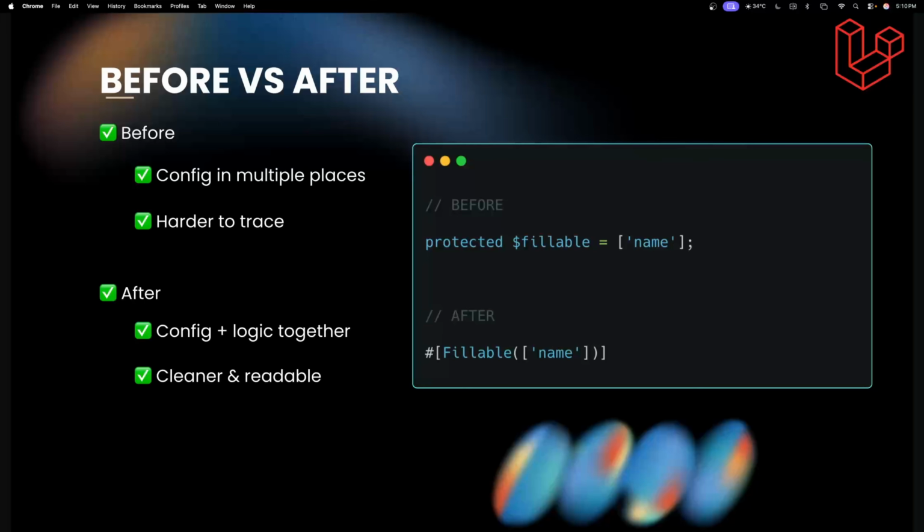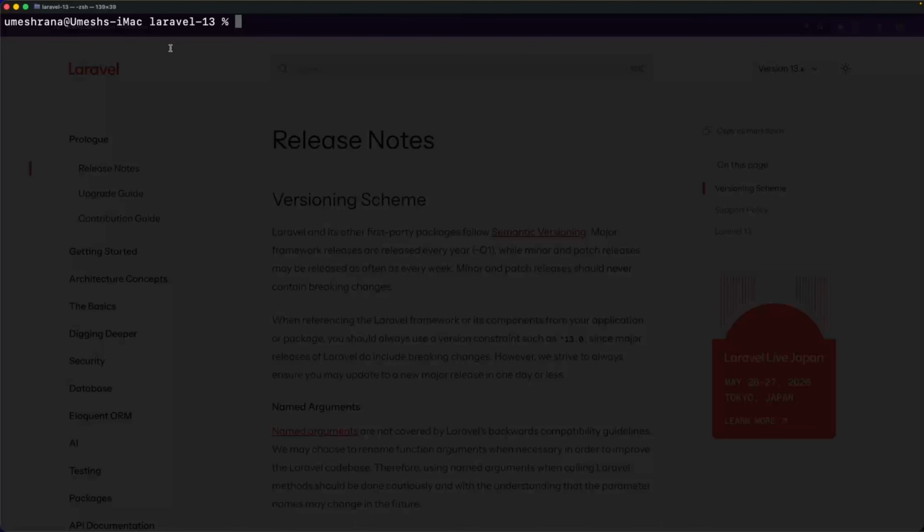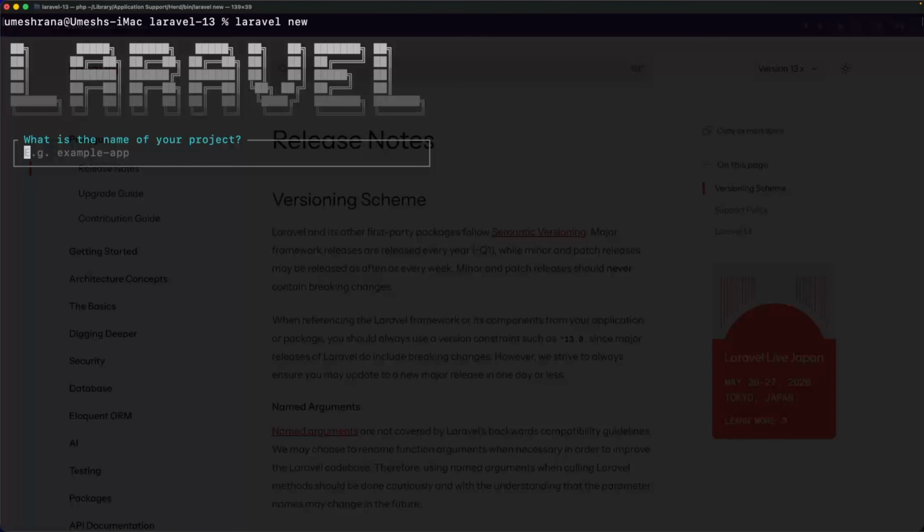Now we will quickly jump to the terminal and install a fresh Laravel 13 application and see these in a practical way. So in the terminal, I will simply type laravel new. And here this is asking for the project name. So I will set the project name as my-app.